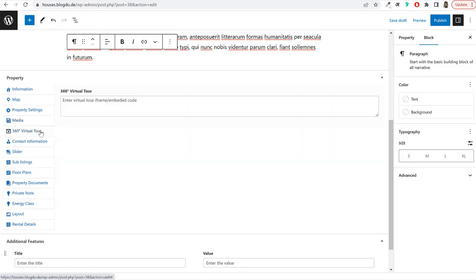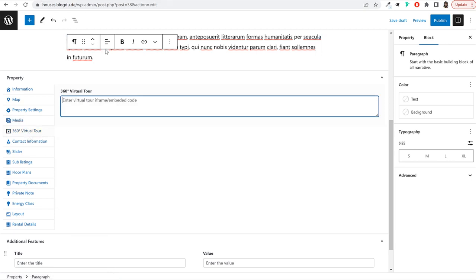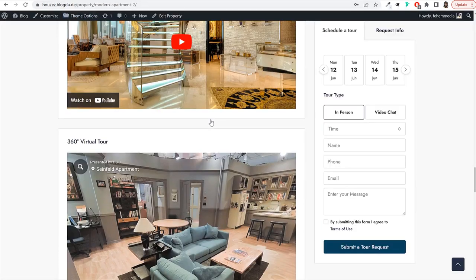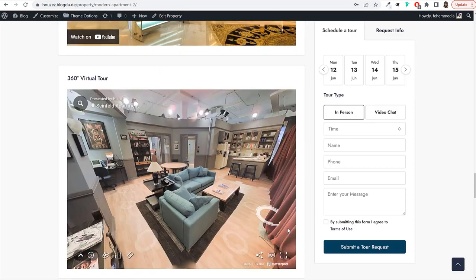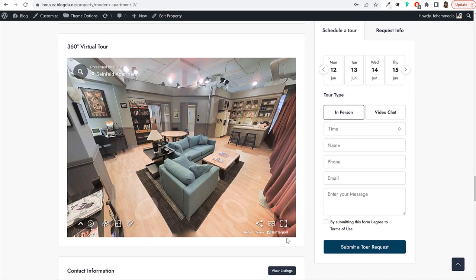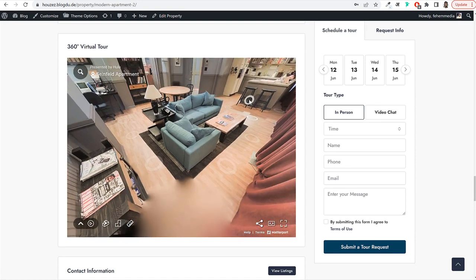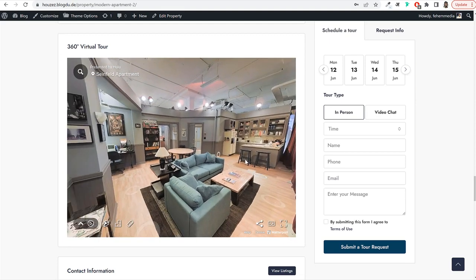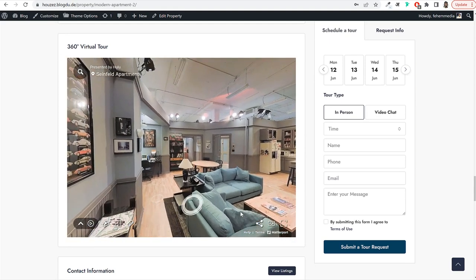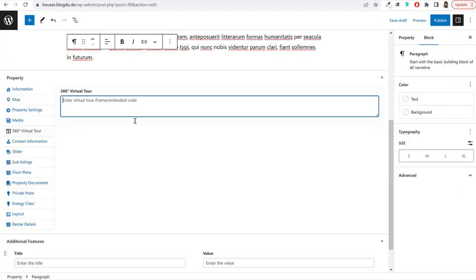Now, 360-degree virtual tour. There are several websites wherein you can have that. For example, this is Matterport. You can see the website name. You can go to that website and upload your 360 virtual tour file. Once you have uploaded that, you can share this file. So once you have uploaded this file on Matterport or wherever you want, after that, you can add the 360-degree virtual tour link over here.